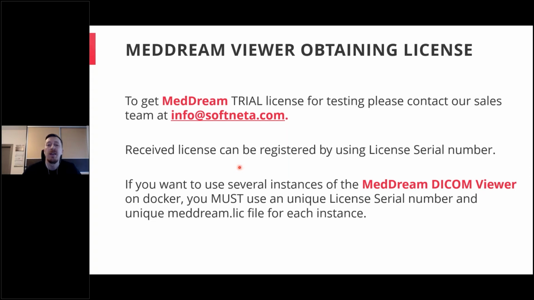And just to know that, for example, if you plan to use a few instances of MedDream on your computer or server, please request a few trial licenses, because each serial number and each MedDream license file should be unique per instance. So you cannot use the same license key for 2, 3, or 4 instances of MedDream.